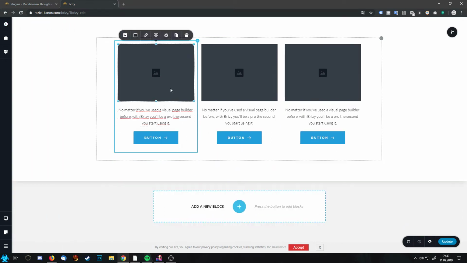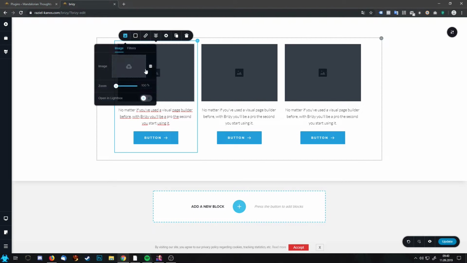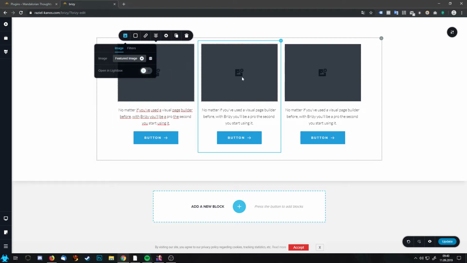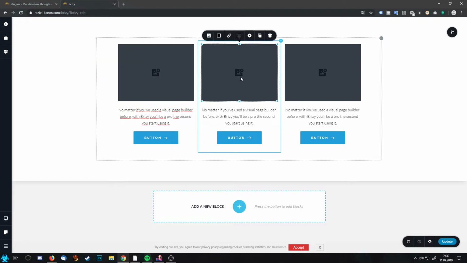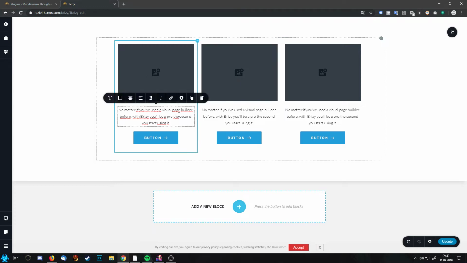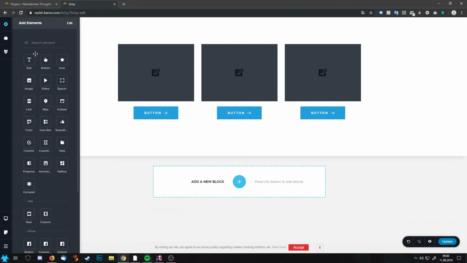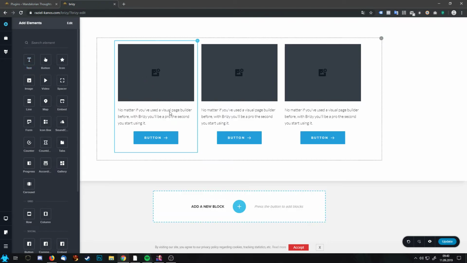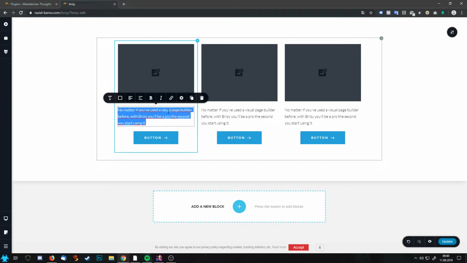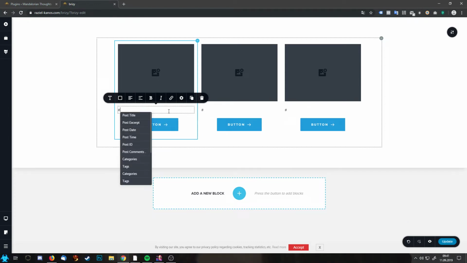So what we now do is I'm clicking here in the image, click on the icon where I can choose my image, but now I'm going to click this database icon again, and now I'm setting it to featured image. You see, the icon of the images changed, so I'm now just showing the featured image from my blog post. Same goes with my text. I'm adding here, I'm using the hashtag, and now I get all options I can use for my page.